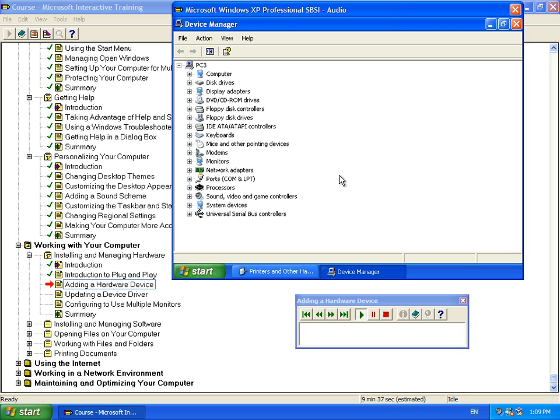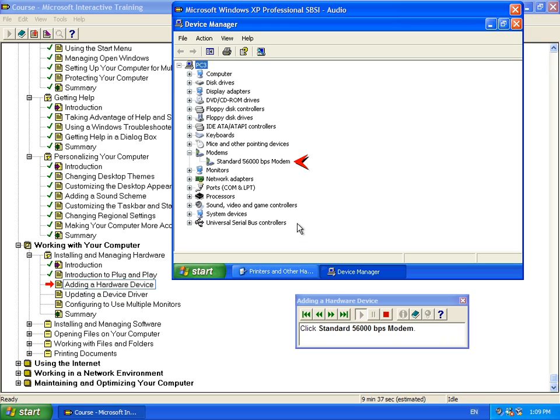You can use Device Manager to check hardware status, update device drivers, and change hardware settings. You must have administrative rights to change device drivers or settings by using Device Manager. Let's display the settings for the new modem. Click the plus sign to the left of Modems. The modem that you just installed appears in the list. Click this modem. Now click the Properties button.